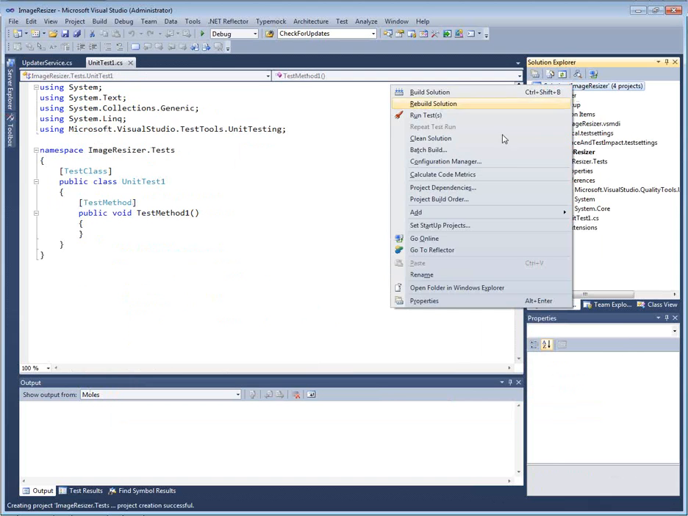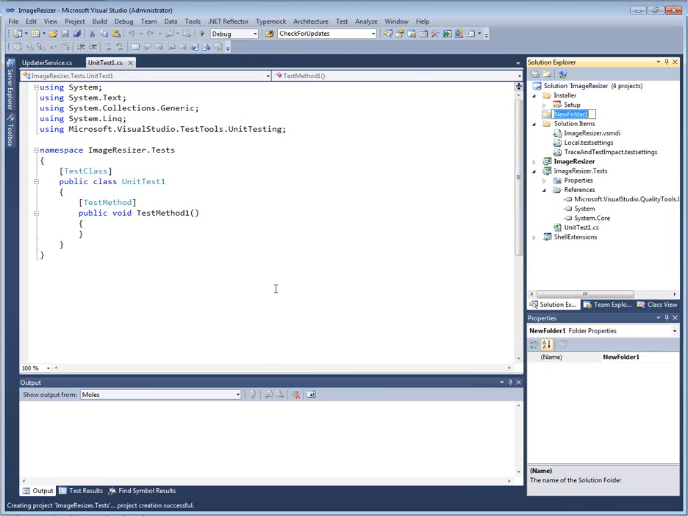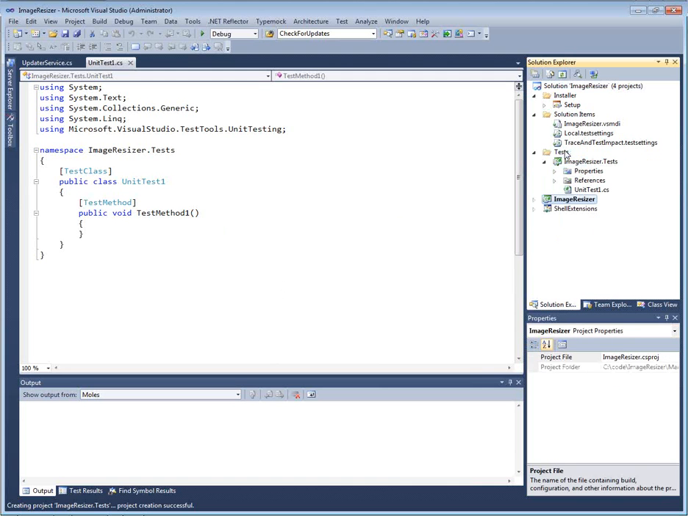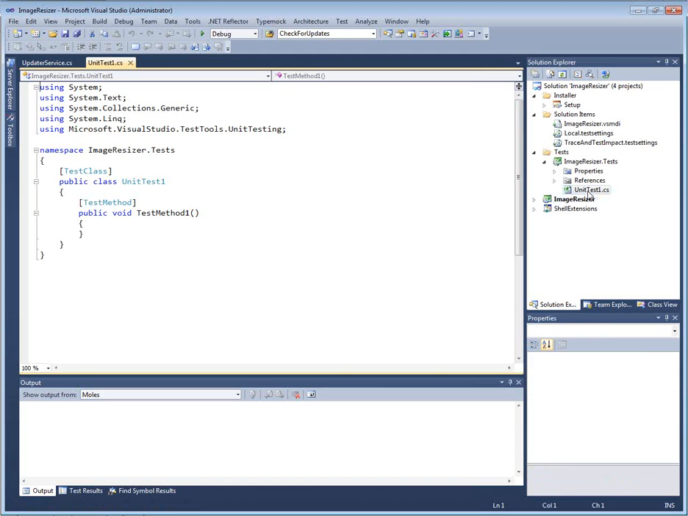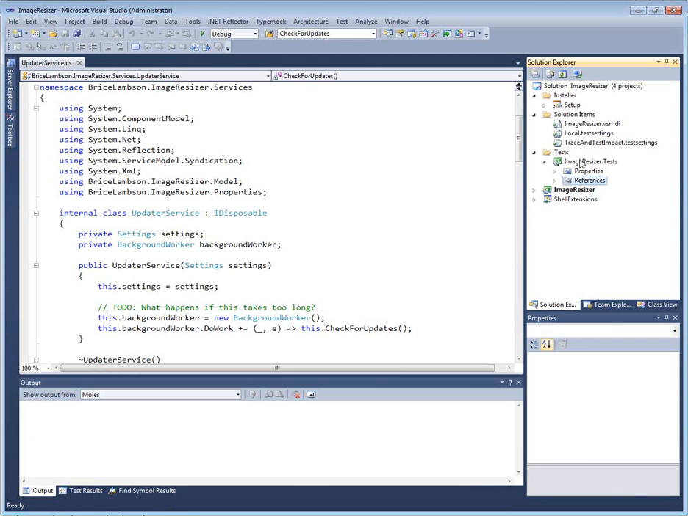And for other convenience, I can create a solution folder which I will call Tests, and just drag this project in there, so it will not clutter our main source tree. By default, I have been given this UnitTest1 class. I don't need it right now, so I'm going to simply delete it.